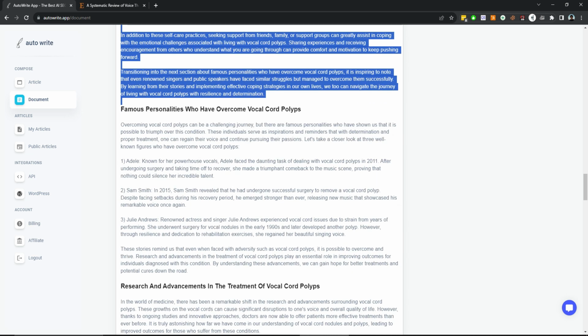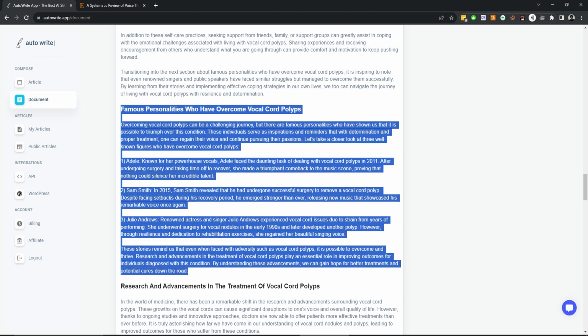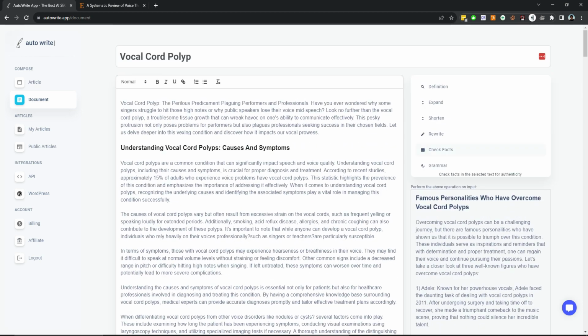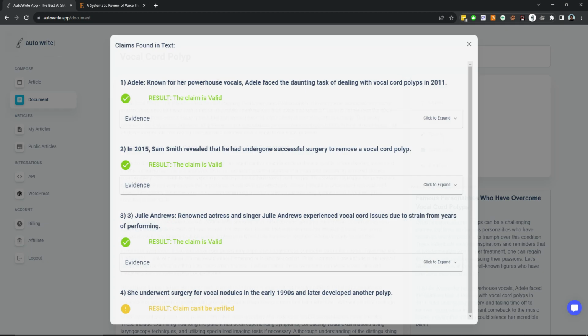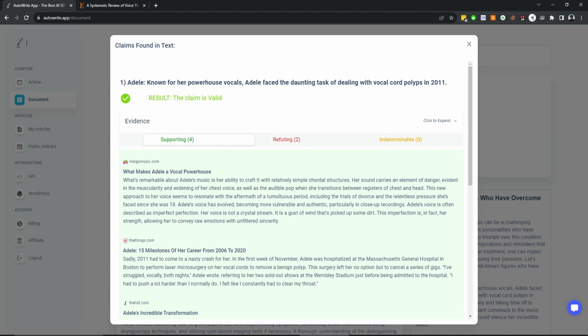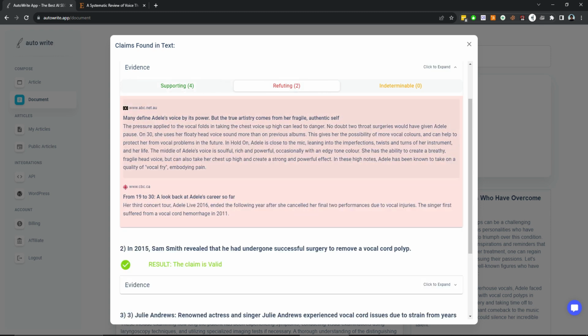So in fact, let's see this: famous personalities who have. Here we are claiming that these persons had this disease. So let's try to check facts for these. Okay, so here, this is Adele, known for her powerhouse vocals. Adele faced the daunting task of dealing with vocal cord polyps in 2011. And here it says the claim is valid. And here is the evidence. It has found four supporting articles and two refuting articles.